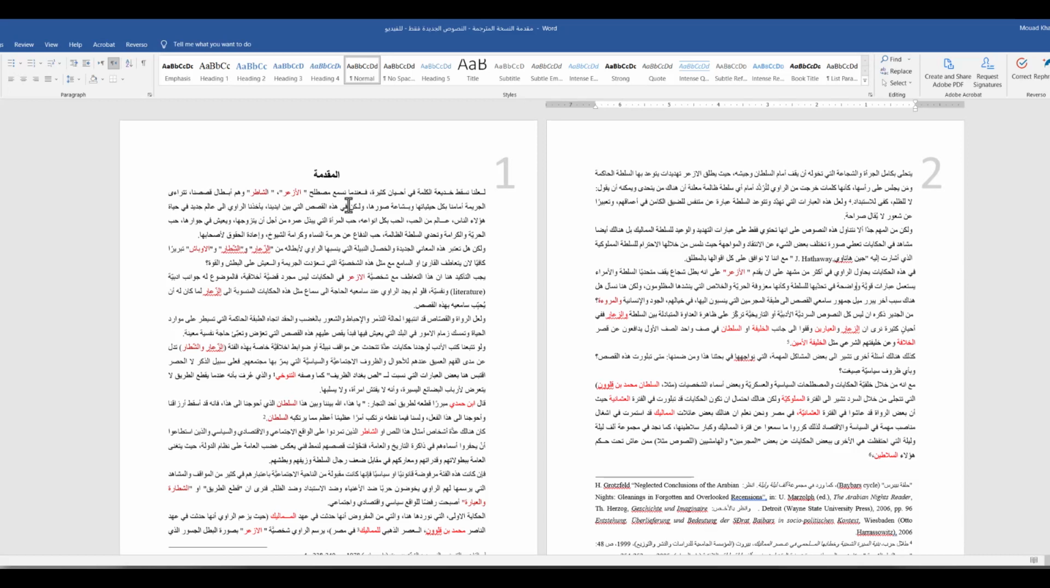So the problem that I encounter is the fact that Microsoft Word displays the pages in reverse. So for example, this is page number 1 as you can see, and this is 2. The way it is displayed now is in reverse.